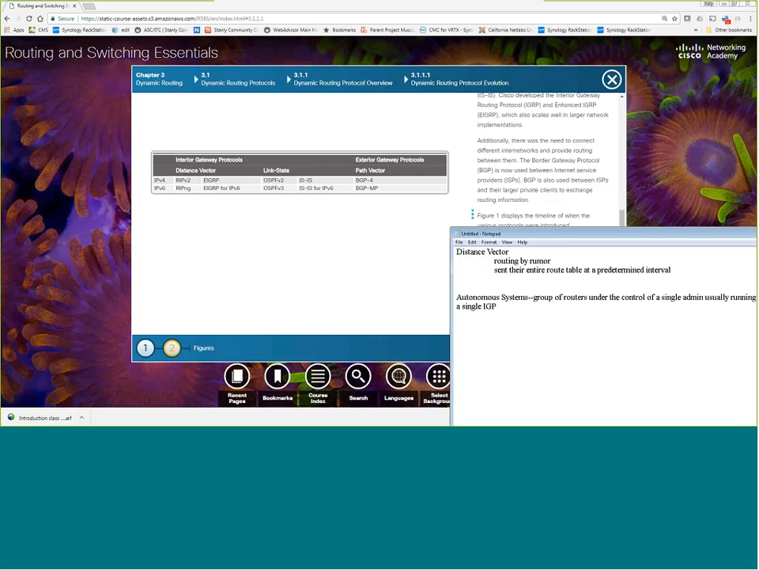Okay, so they did not do what was called periodic. They did periodic updates instead of triggered updates. So this is a periodic update. Like RIP, every 30 seconds, regardless of whether or not there's been a change to the route table, it sends its entire route table to its neighbor.